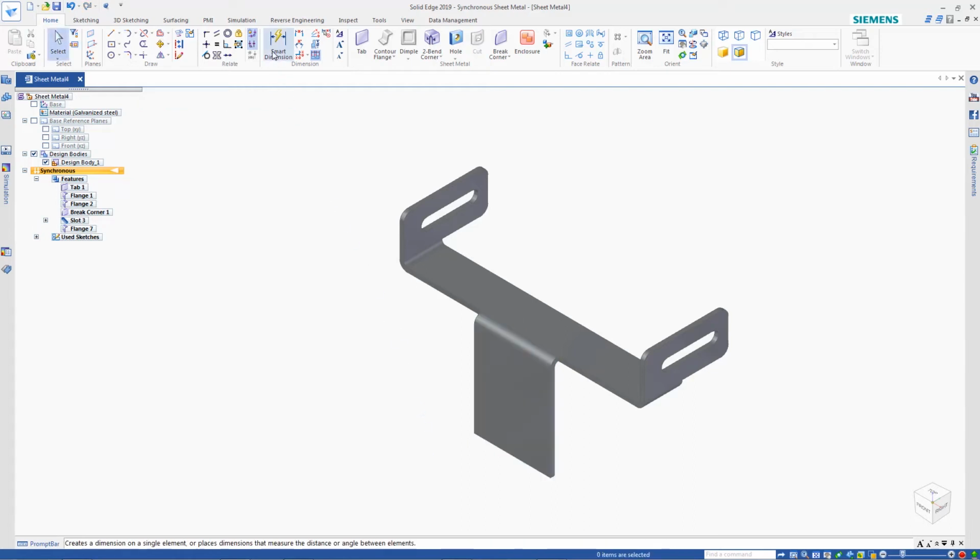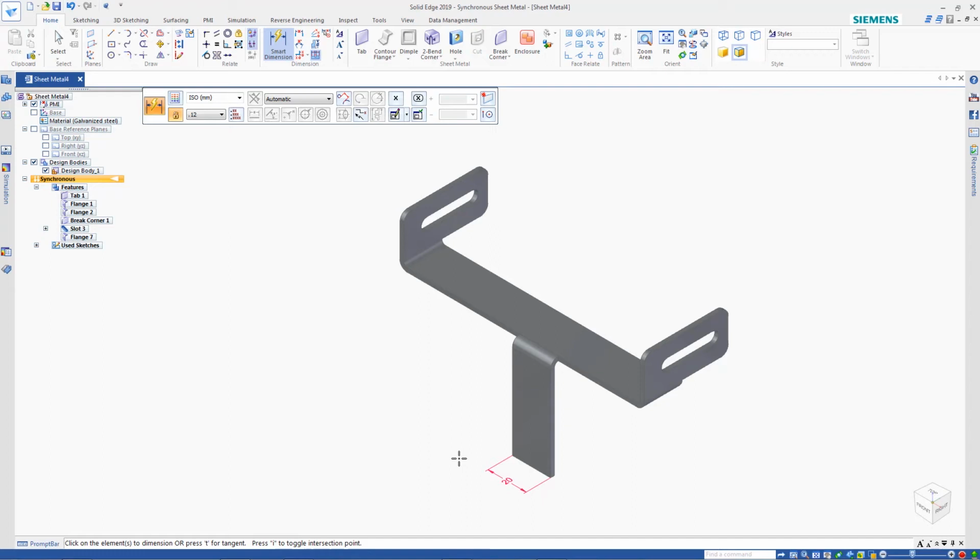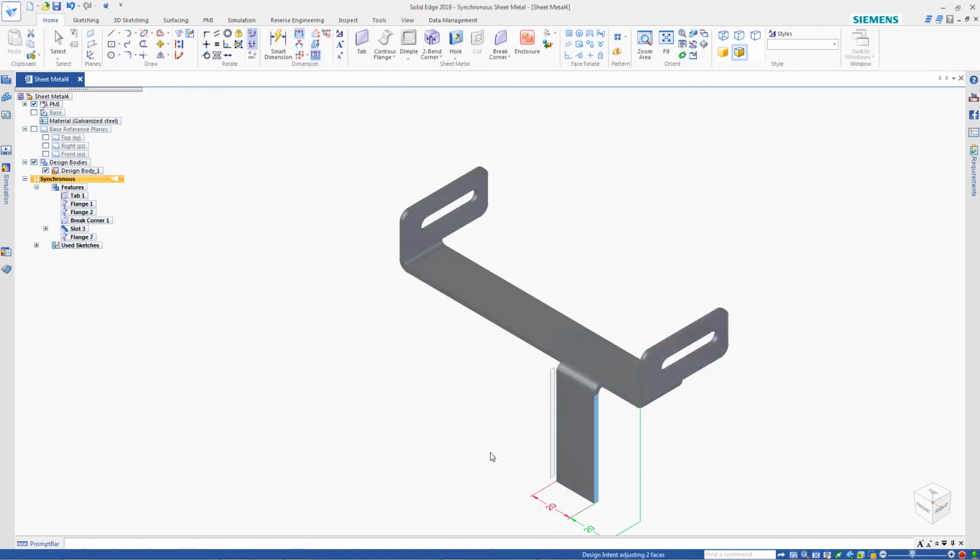Use the Smart Dimension command to define the line length of the partial flange. Click the Lock icon on the Dimension Edit box to prevent modification of the flange width when its position changes. Next, use the Distance Between command to specify the distance of the partial flange from one end of the tab.